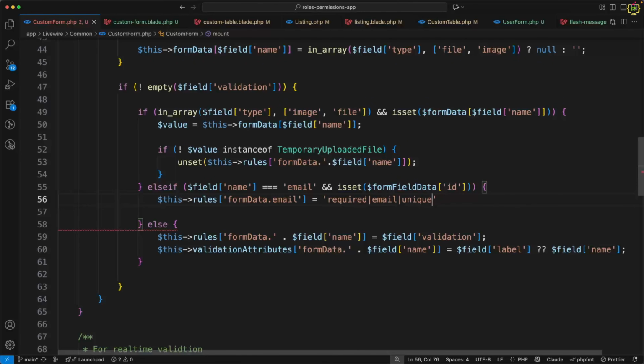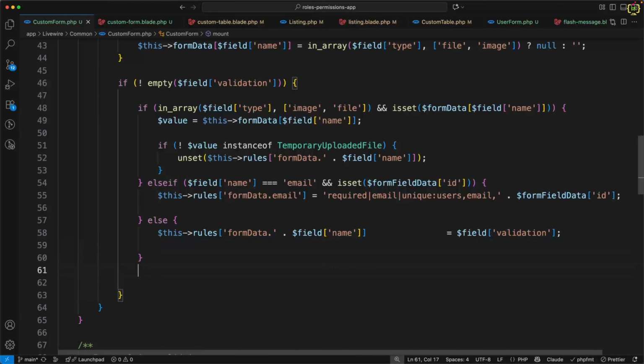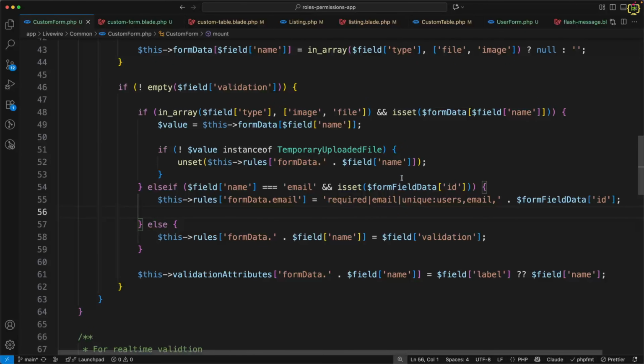unique. And as of now, I will check it from users table, but you can set this dynamically, because maybe later you are checking this email field from some other table apart from the users. Then in that case, you can set this dynamically. All right. Now we have to append that user ID as well, which is form field data ID. And here this validation attributes will be for all. So we'll keep it outside. And here this will be $this form data.